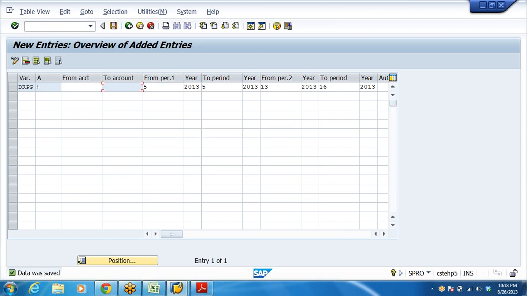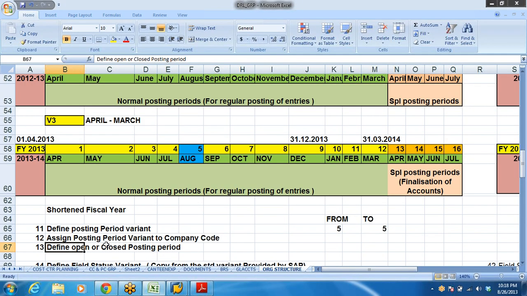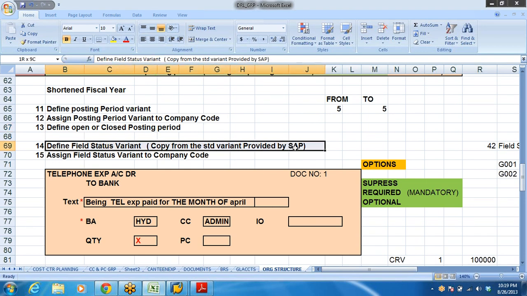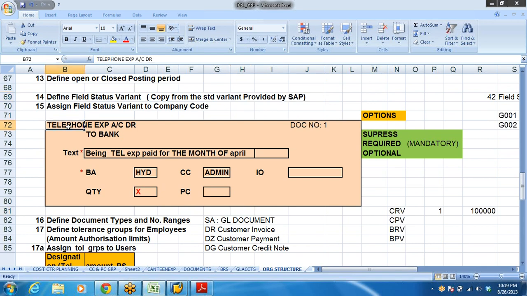So these are the 3 steps. Define posting period, how this function works, we'll see. We have to post accounting entries and we'll see that. Next, step number 14, define field status variant. It means we have to copy the field status variant from the standard provided by SAP and assign it to the company code. What is the field status variant? We discussed yesterday, if we are posting a telephone expenses account entry.